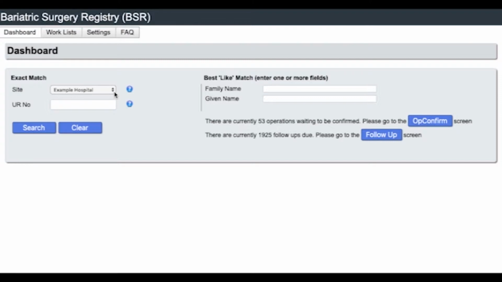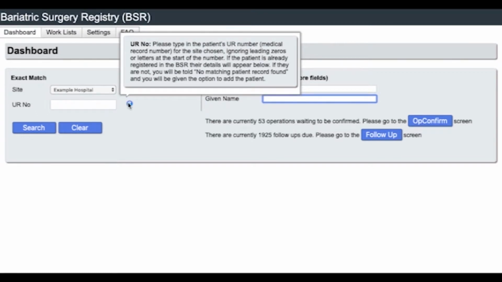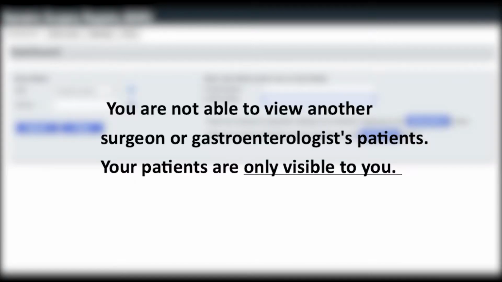Step 2. Search for the patient by their name by entering either only the family name, the full name, or the first 3 letters of their family name and the first 3 letters of their first name, or your patient's UR number, and then click Search. Please be assured that your patients are only visible to you and that you are not able to view another surgeon or gastroenterologist's patients, even if they have the same name or were operated on at the same site.